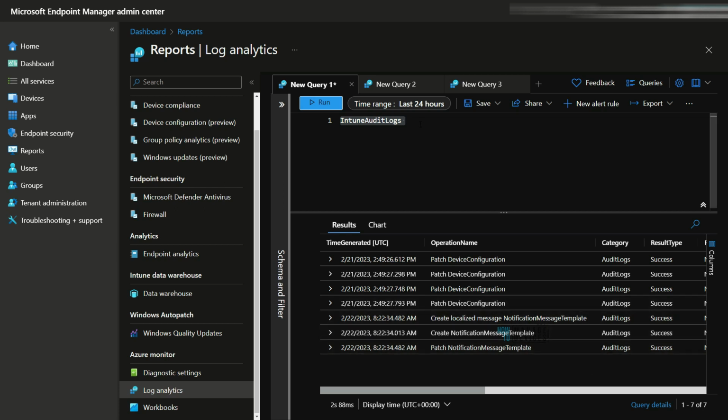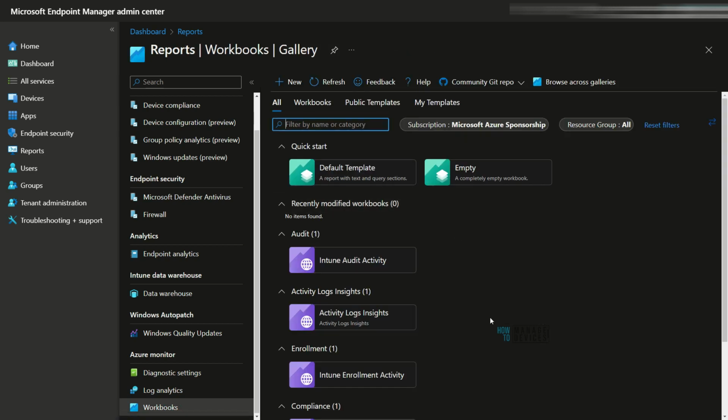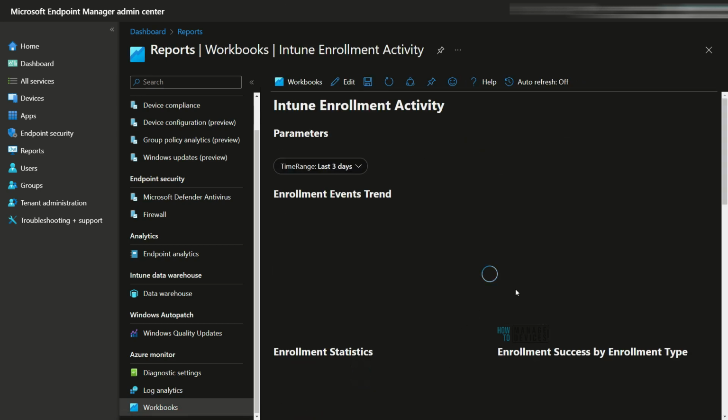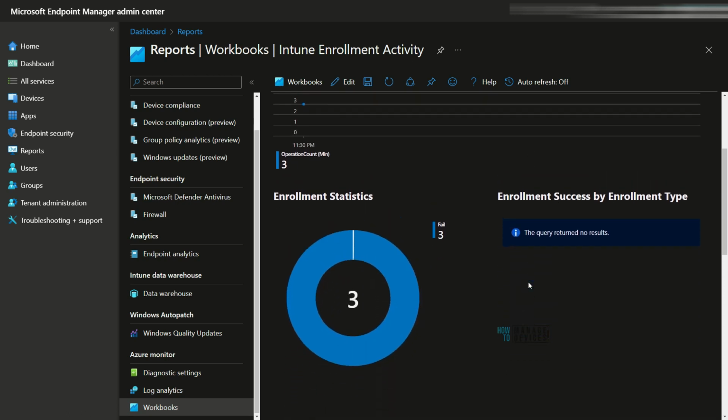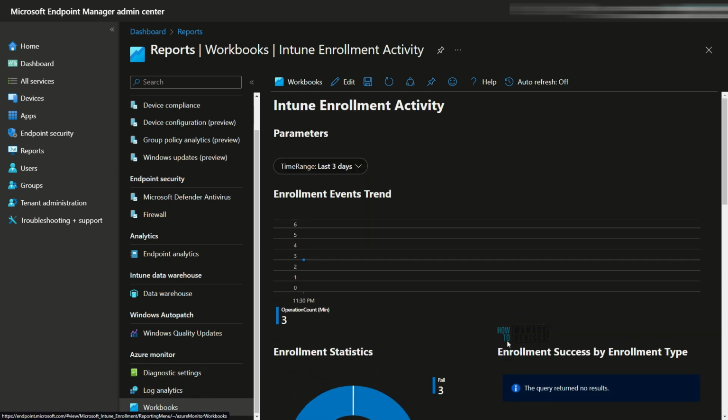This is what a KQL query is, and with these KQL queries you can create custom dashboards, custom reports as well, and with the workbooks you can create these custom reports. For example, if I click on Intune enrollment activities, you would be able to see some of the reports. So this is very useful. Workbooks are useful to get more details.